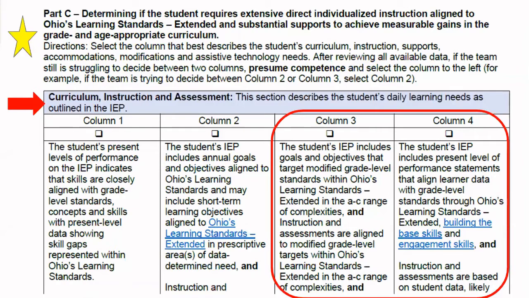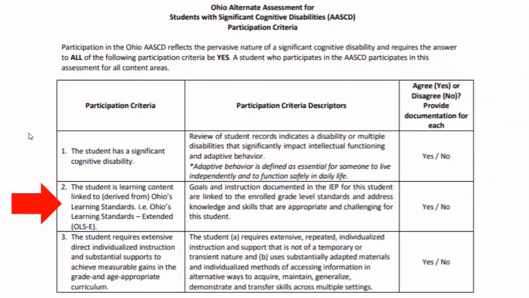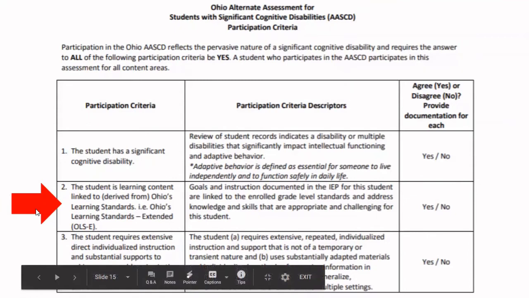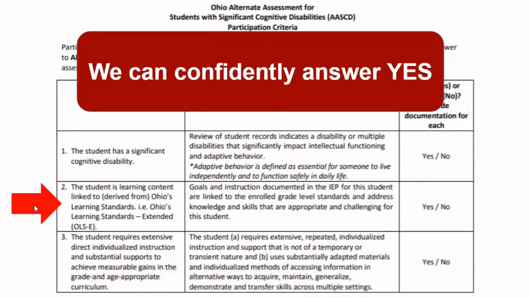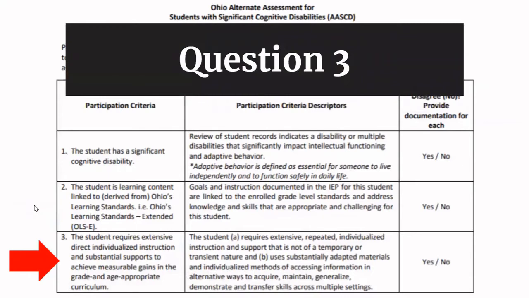In this section of the decision-making tool, students can fall either into column 3 or column 4. Again, this brings us back to that question that we can confidently answer yes, that the student is utilizing the extended standards and is on a significantly modified curriculum. That takes us to question 3, where we have to answer whether or not the student requires extensive, direct, individualized instruction in order to make progress in the curriculum.